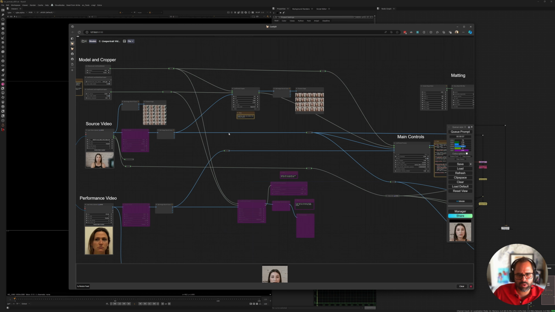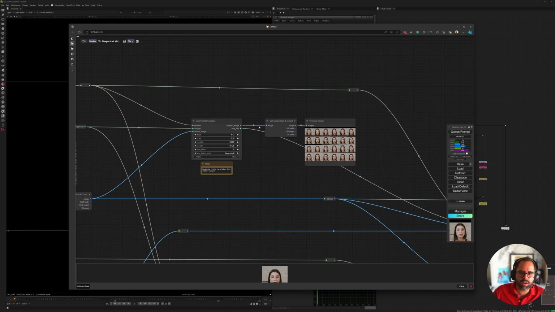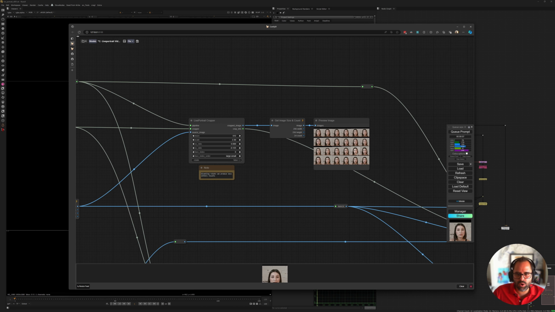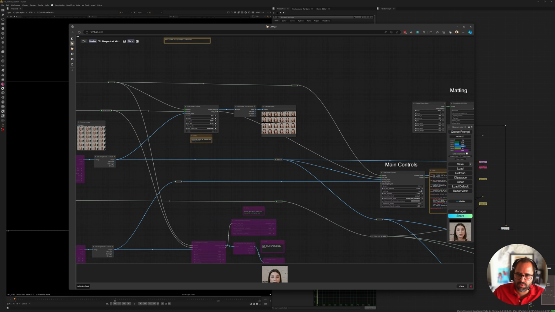I'd love to have an option to at least have 1024, but it is what it is, and we have access to it, and it's great to even just have it and play around and see what the possibilities are. So that's what the cropper does. It just crops the face and tries to get rid of everything else.